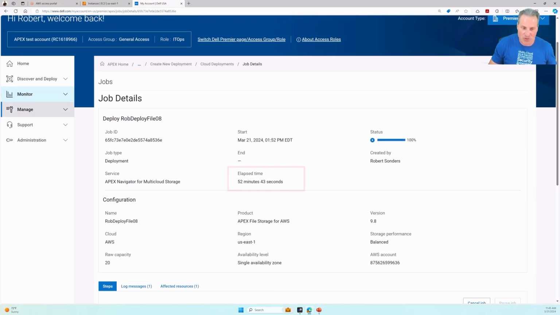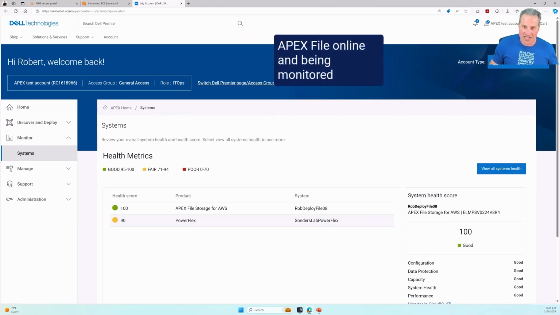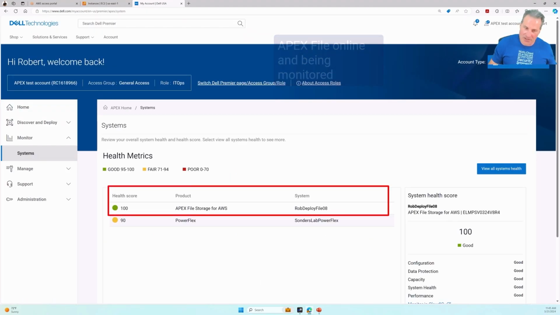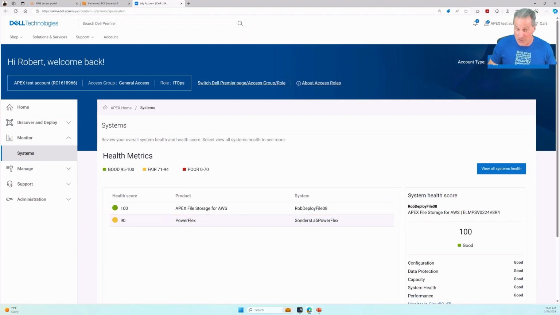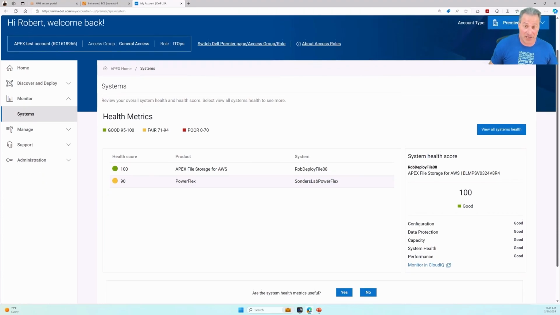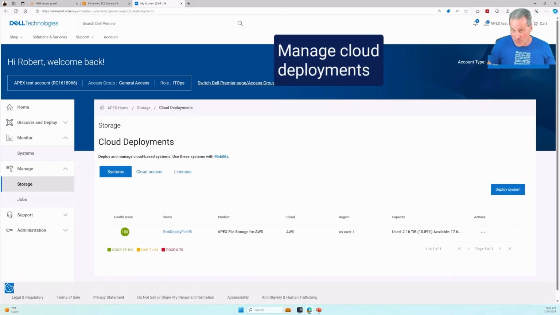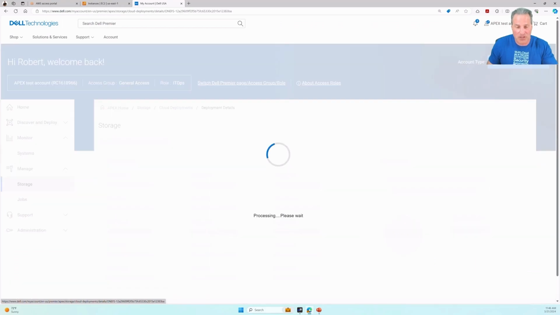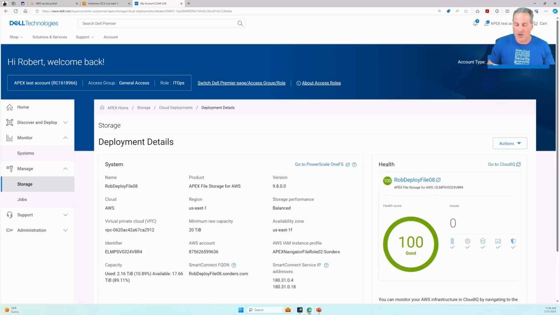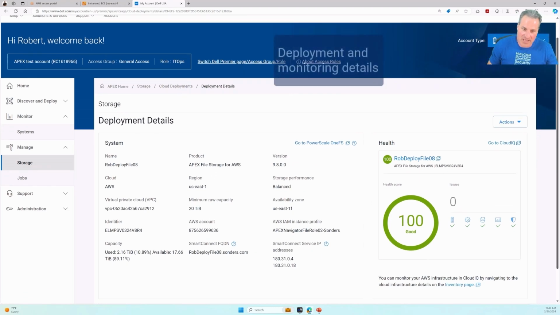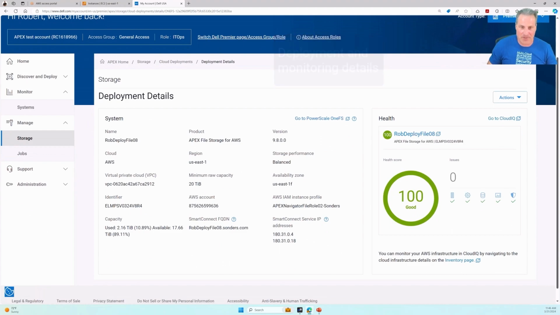Super easy, super powerful. Doesn't get any easier than that. We can also monitor. Here we have APEX File and APEX Block actually being monitored together. That's pretty cool, all inside of APEX Navigator, a single pane of glass. I can browse to manage storage and look at my new APEX Cloud deployment, or APEX File deployment actually. And here's the details where I have a couple different link and launch options. PowerScale OneFS, if you're familiar with that, it's the same UI, and then off to CloudIQ on the right. Everything right there through that single pane of APEX Navigator glass.